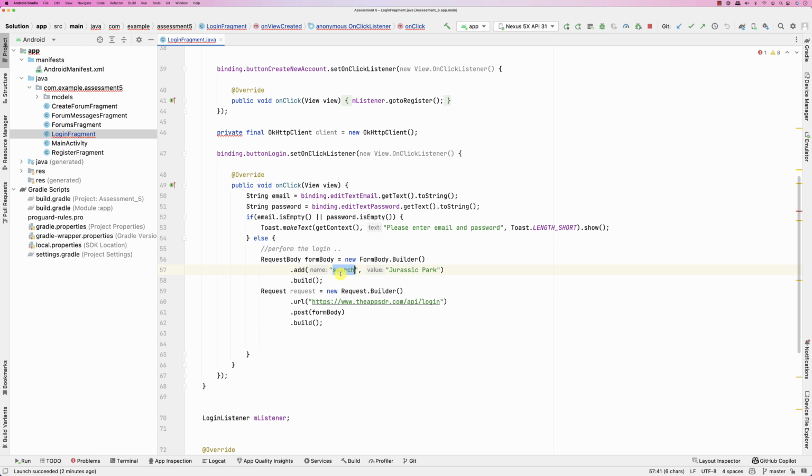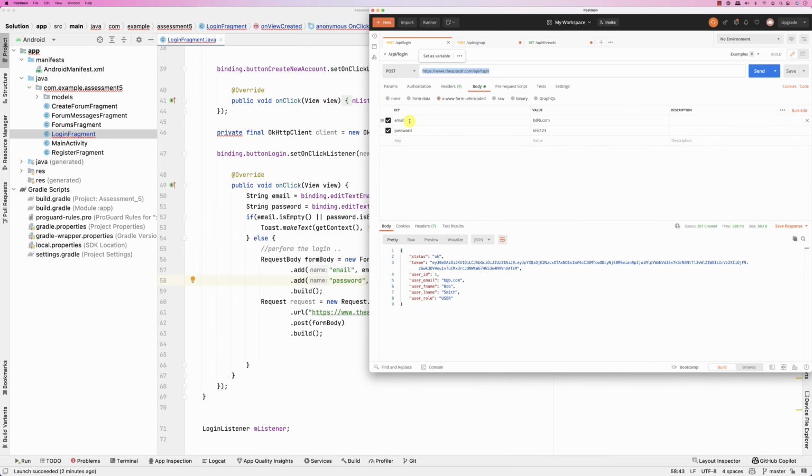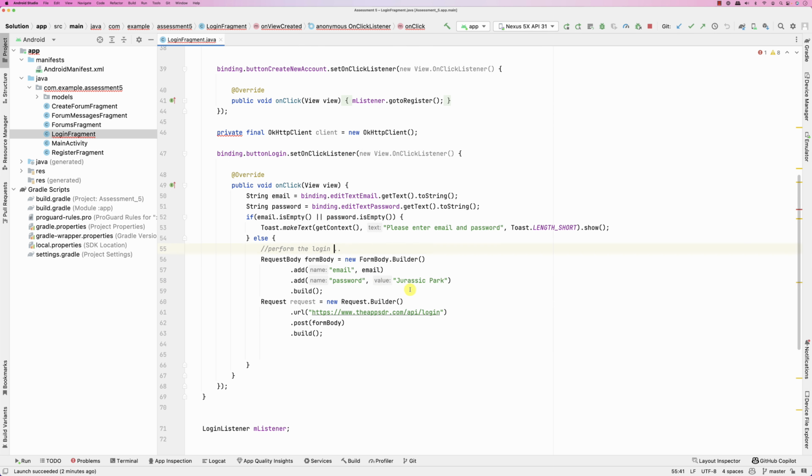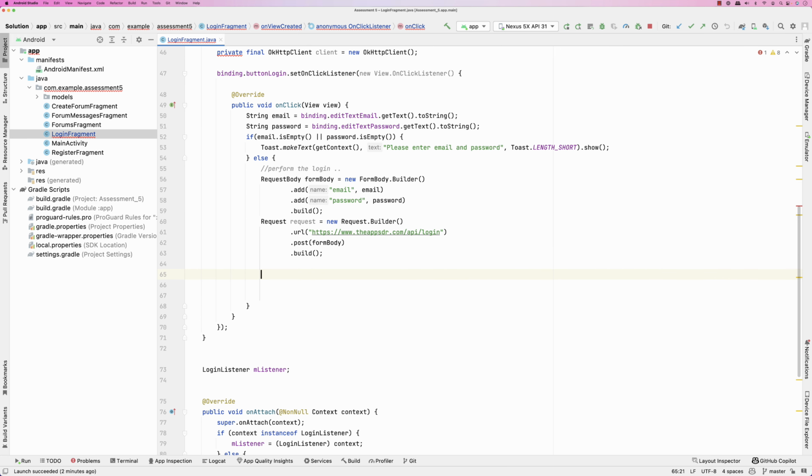Okay. And then I need to add email, and the other one is password. So I have two parameters. Here's the first parameter, second parameter. The first parameter is email, and then the password. How do I know the names? Here it is, email, password. Okay. And it's a post request, right? So email, and here is password. All right, so I have the email, password, I have the request set up, and we can go ahead and create the request.